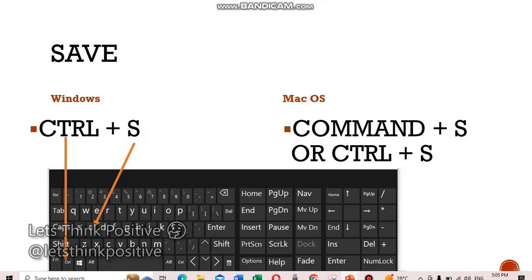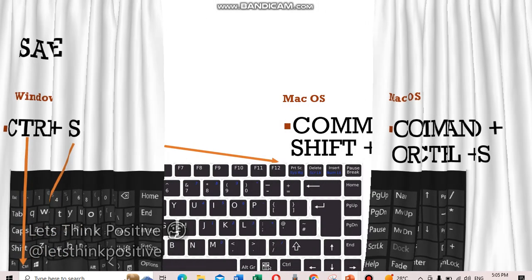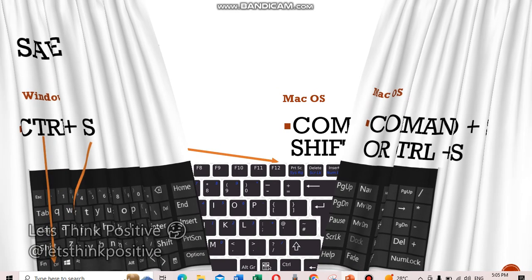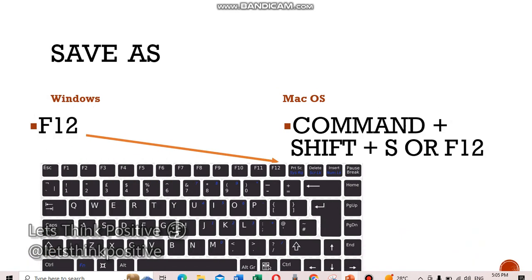Save. To save data, the Control S command will be used, so that when you save data, you can reopen anytime and you can work again from where you left. If you want to use the same file with changes or with another name, or you want to duplicate the file, the F12 key is used for the save as option.